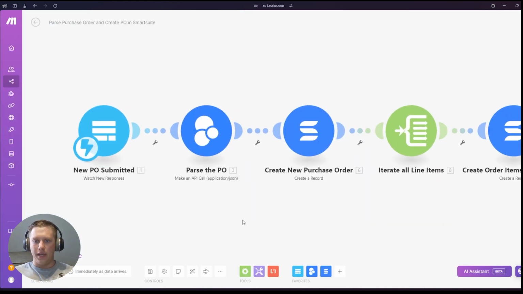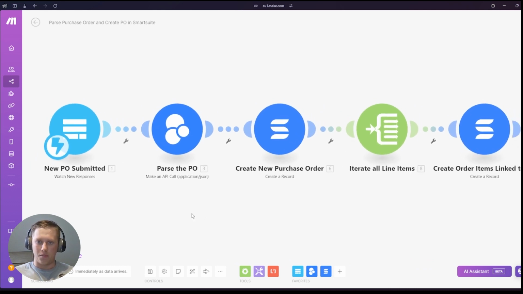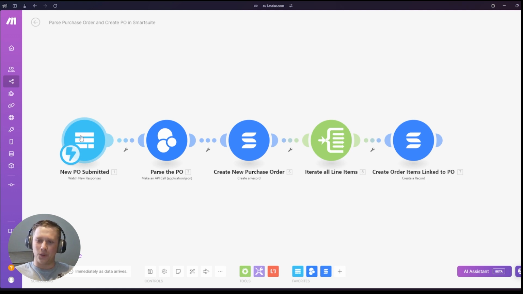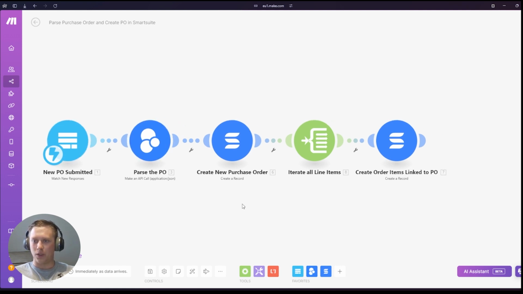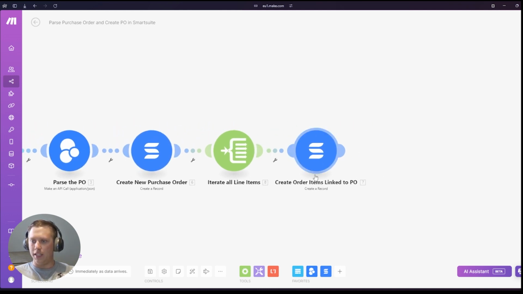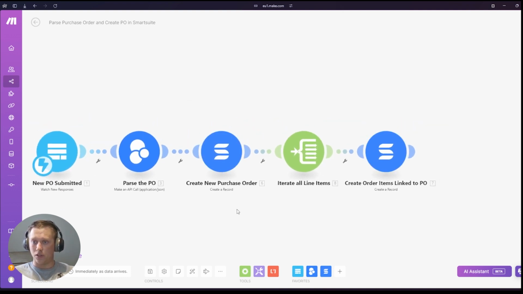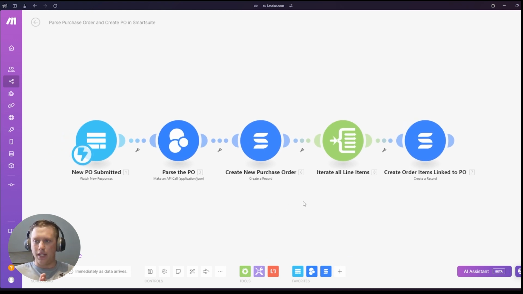If we go to Make, we can see that there's 5 steps that then handle this entire process. First, we receive the purchase order from Fillout. We then parse the purchase order and then create the purchase order within SmartSuite. So this is the first table we've seen, that is the whole purchase order. Secondly, we iterate through each of the line items that were parsed, and then we add each order item in the second table, as well as link them to the purchase order. That way, everything is added into our database and it's handled separately.